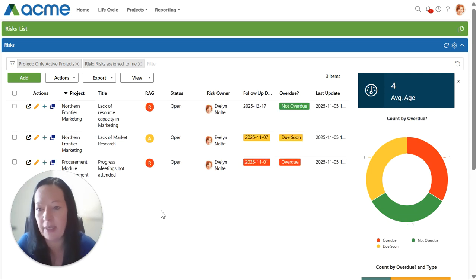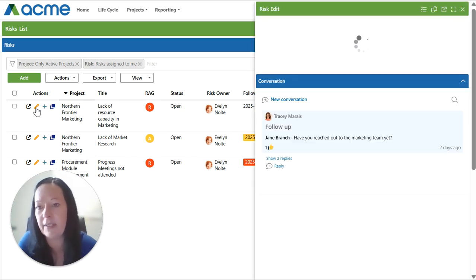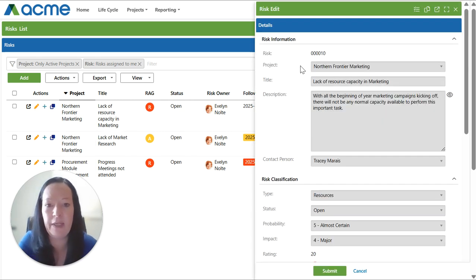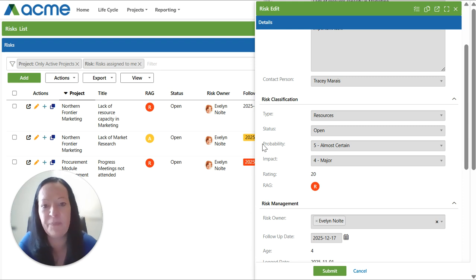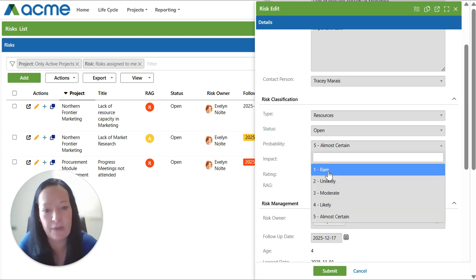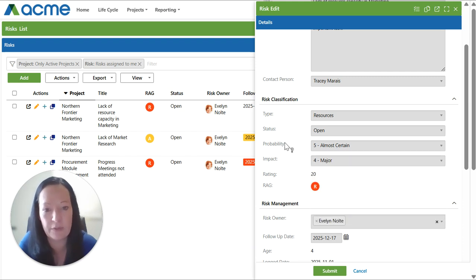In addition to adding, we can also do single and multiple edits. To edit a single record, I'm just going to click on the edit icon over here. We've got all our standard fields where you link your risk to a project, you give it a title, a short description, etc. What I want to focus on now is the probability and impact. PPO out of the box has a 1 to 5 matrix when it comes to risks. This can be changed based on the matrix that you have in your organization.